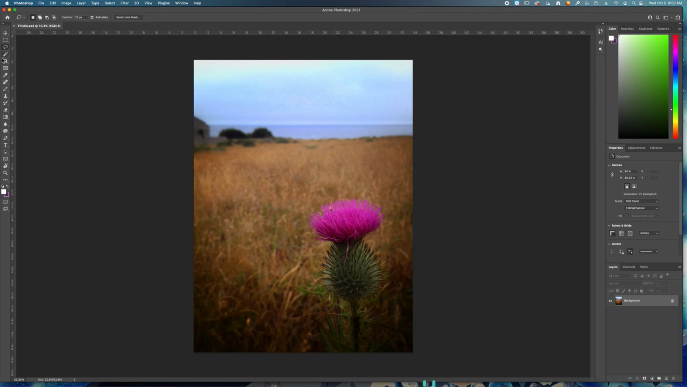So we're going to go to, I want you to find your healing brush or your red eye tool. So I believe that is here, this little band-aid. Some of you might have it set to patch tool or something like this. If you right click on your mouse, you can get to all the other options. So we want to use the content aware move tool, which is these little arrows.